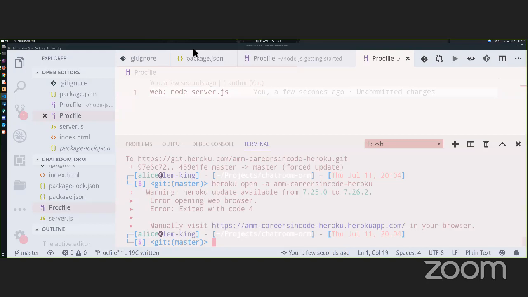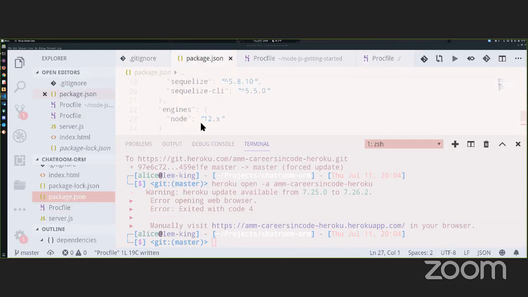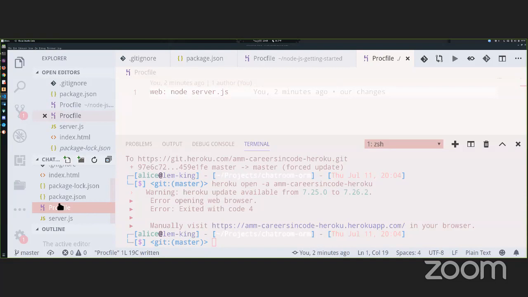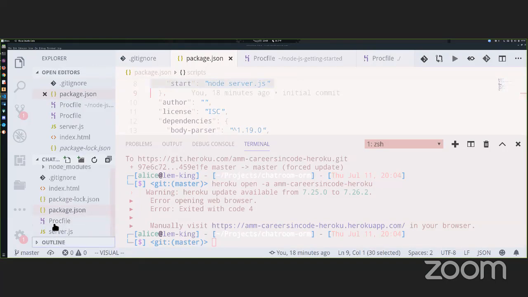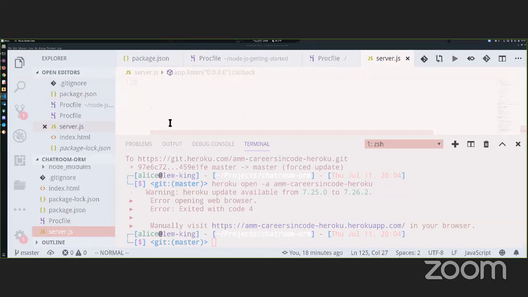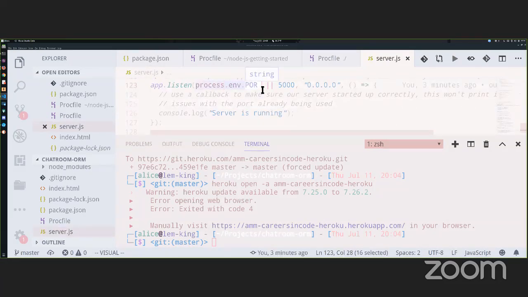Just a few things you have to remember. Keep your engines in package.json. You need either a Procfile or your npm start command to be filled out. And finally, make sure that your server is listening on process.env.PORT. And that's really all there is to it. All right. So that's basically it for the demo right now.